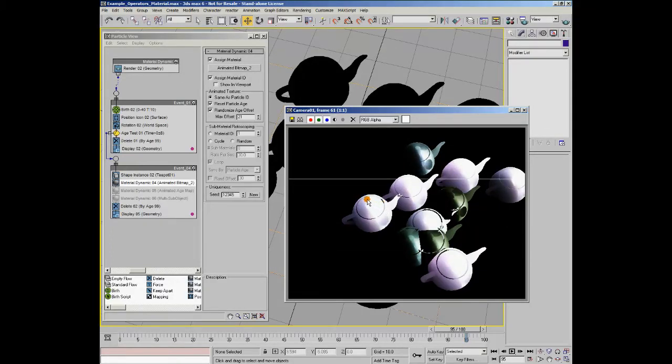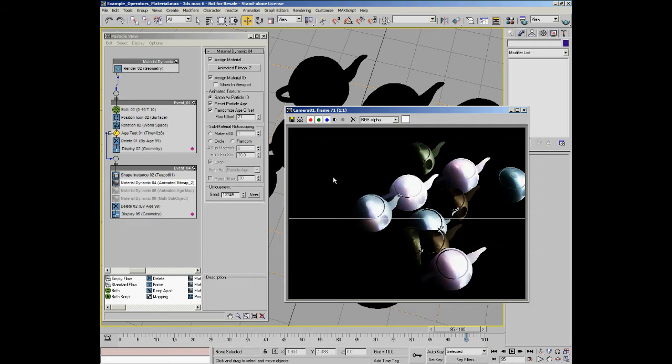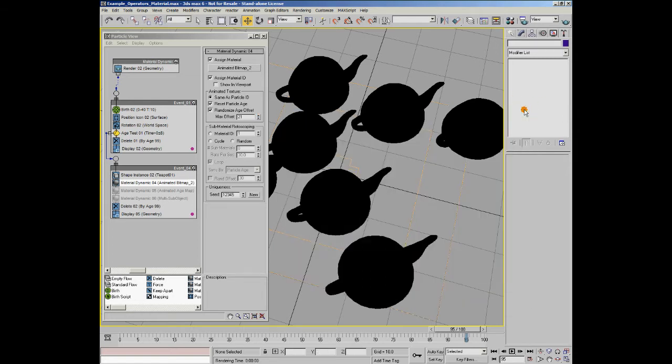popping into existence. So generally, you might want to use a smaller offset on that value, but it's basically a way of further randomizing the animation as it plays back. So we'll just stop that there.